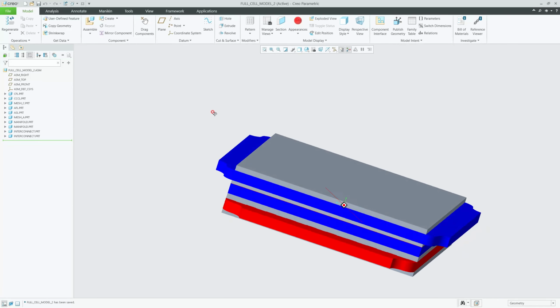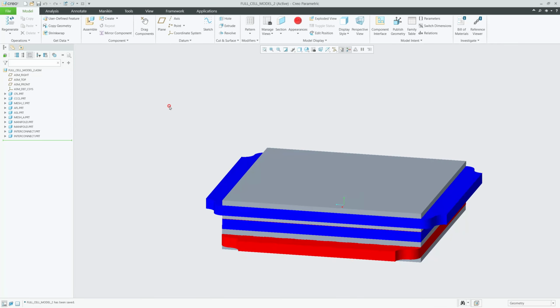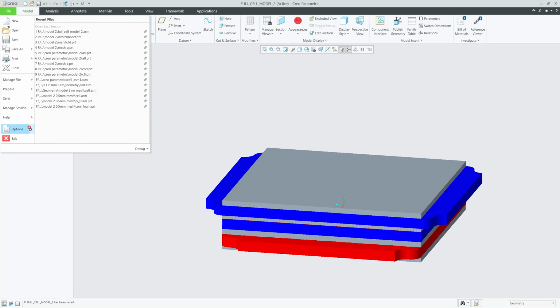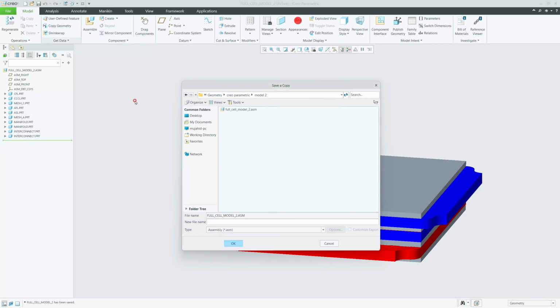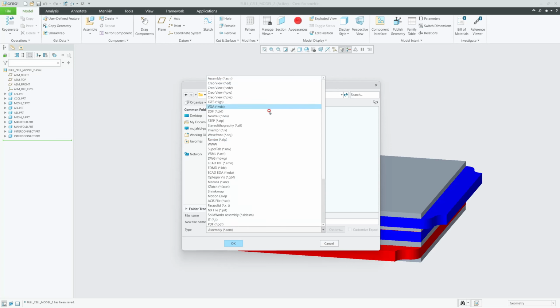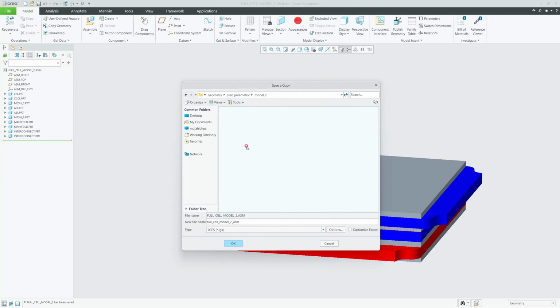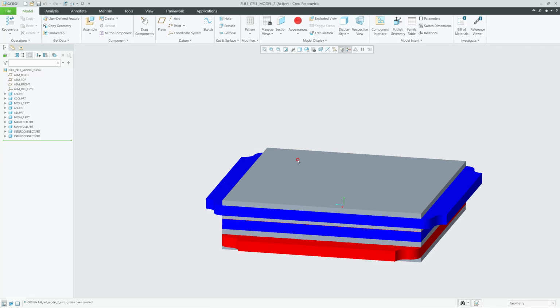So this concludes our geometry in the Creo section. We'll save it and we can export it from here. We can export the assembly as save a copy, and save it not as an assembly file but as a STEP or IGES. I would prefer IGES for export to Ansys. Now this has been created and we have the assembly file also.